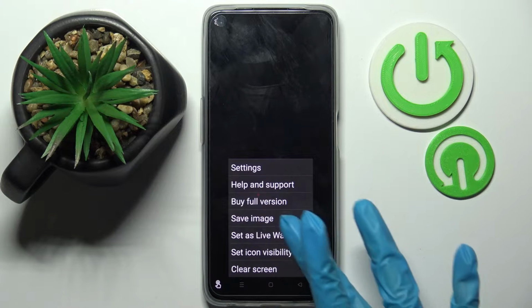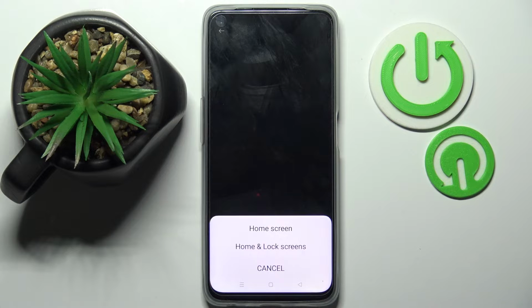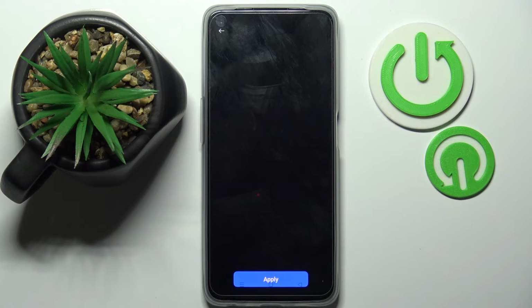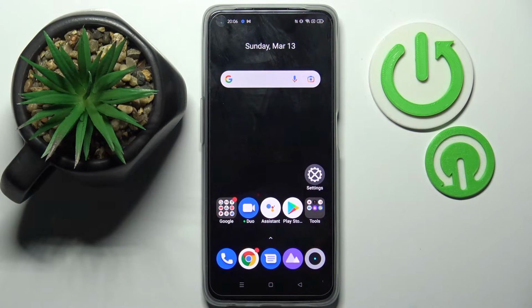This time select Set as Live Wallpaper, click on Apply and pick one of those options, Home Screen or Home Screen and Lock Screen. I will go with both, so I have to click on it and click Home button. As you can see, my wallpaper was successfully applied.